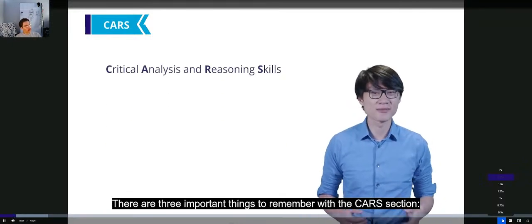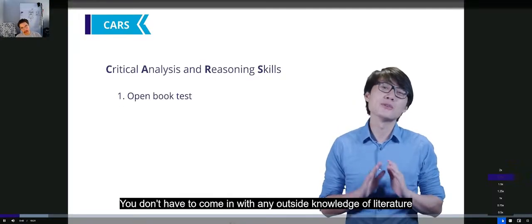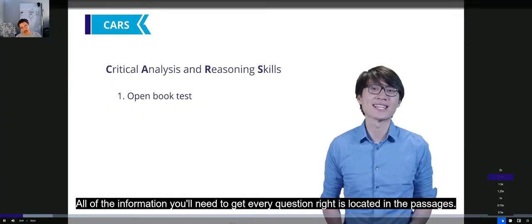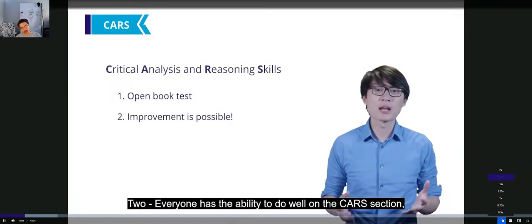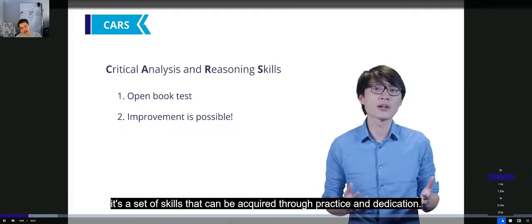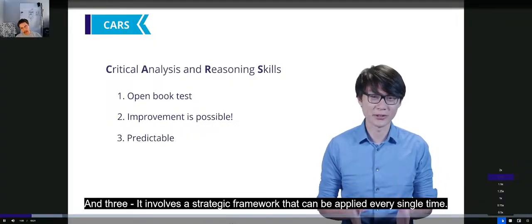There are 3 important things to remember with the CARS section. 1, this is the one section that is truly an open book test. You don't have to come in with any outside knowledge of literature or the humanities. All of the information you'll need to get every question right is located in the passages. 2, everyone has the ability to do well on the CARS section, no matter their background. Just like its name implies, it's a set of skills that can be acquired through practice and dedication. And 3, it involves a strategic framework that can be applied every single time.